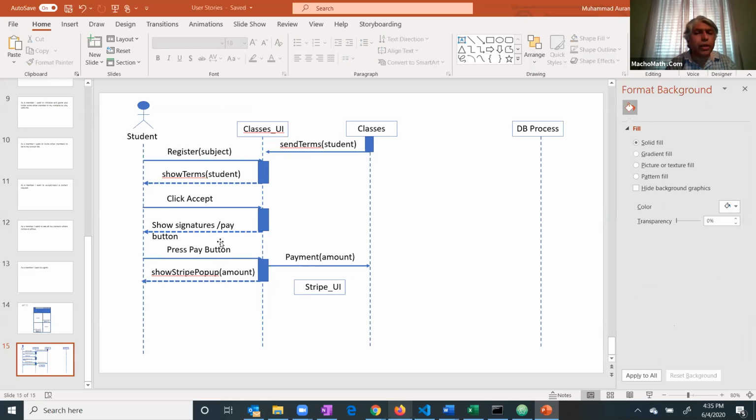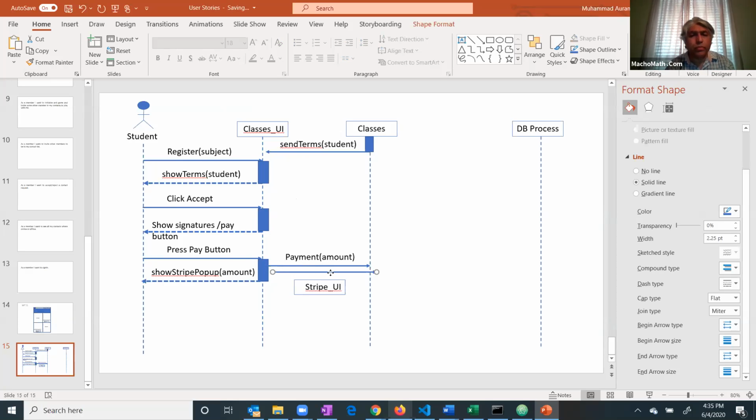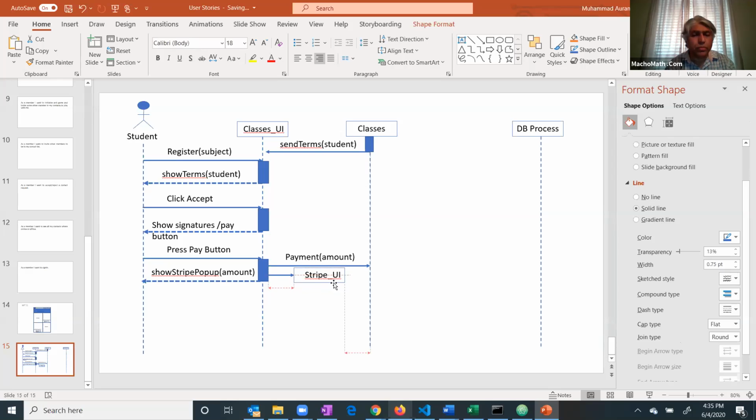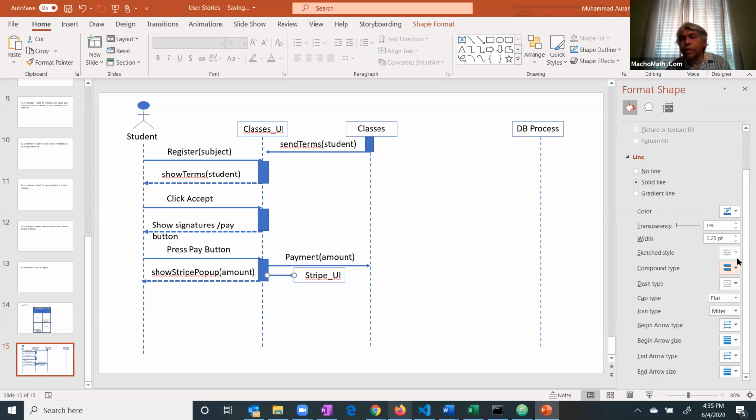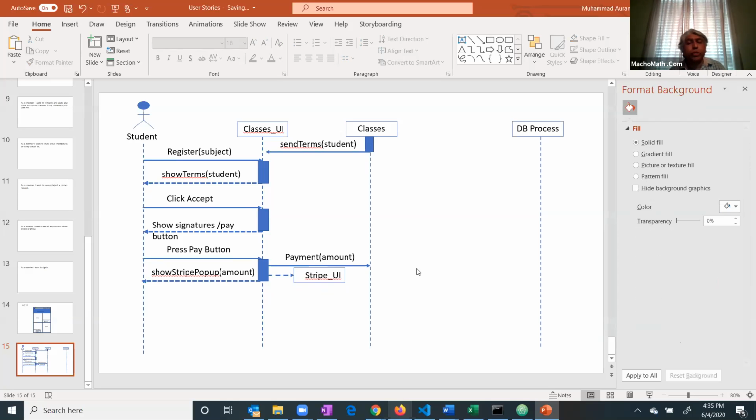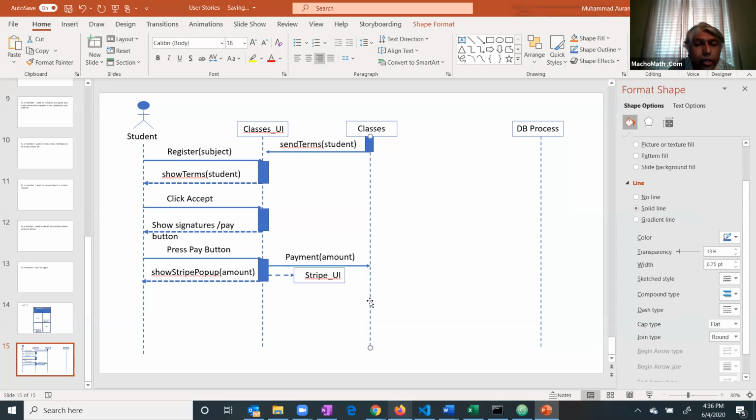And here, right? So this is, if we make it dotted, so basically it depends upon you how much detail you want to show in this sequence diagram, right? So this will create this Stripe user interface, and it will show the pop-up, right? Show the pop-up. And now this is its lifeline, right? So Control C, Control V.